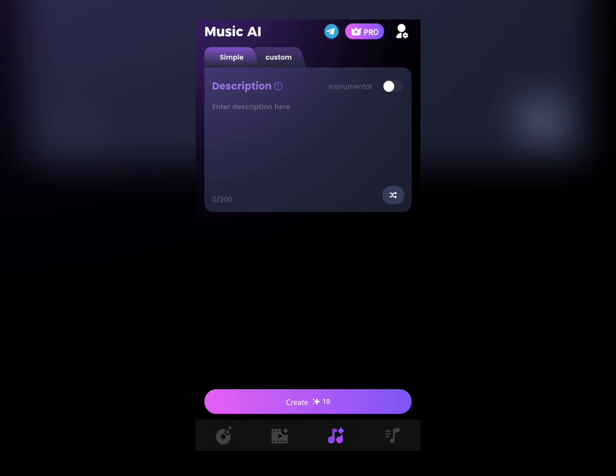And also you have the simple section here. You can create your AI music using a prompt. You can see our description of your song. So that's really pretty much it for that there.